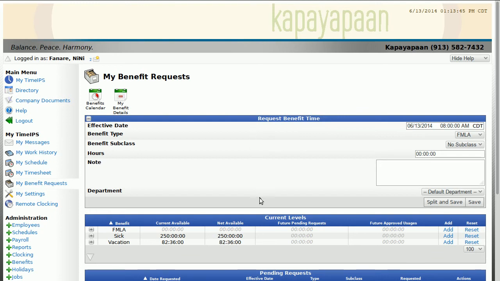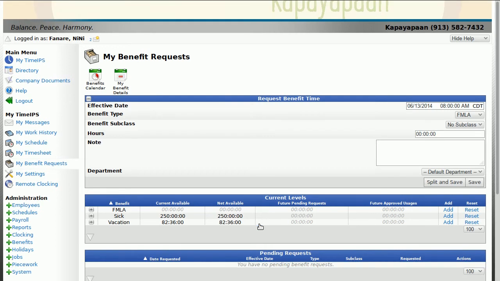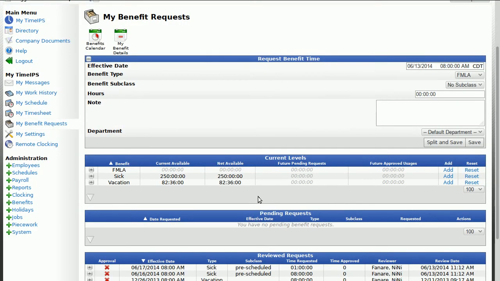Check the number of hours they have accrued and have available by checking under the Current Levels menu, or check the status of a time off request by looking under the Pending Request and/or Reviewed Request sections.